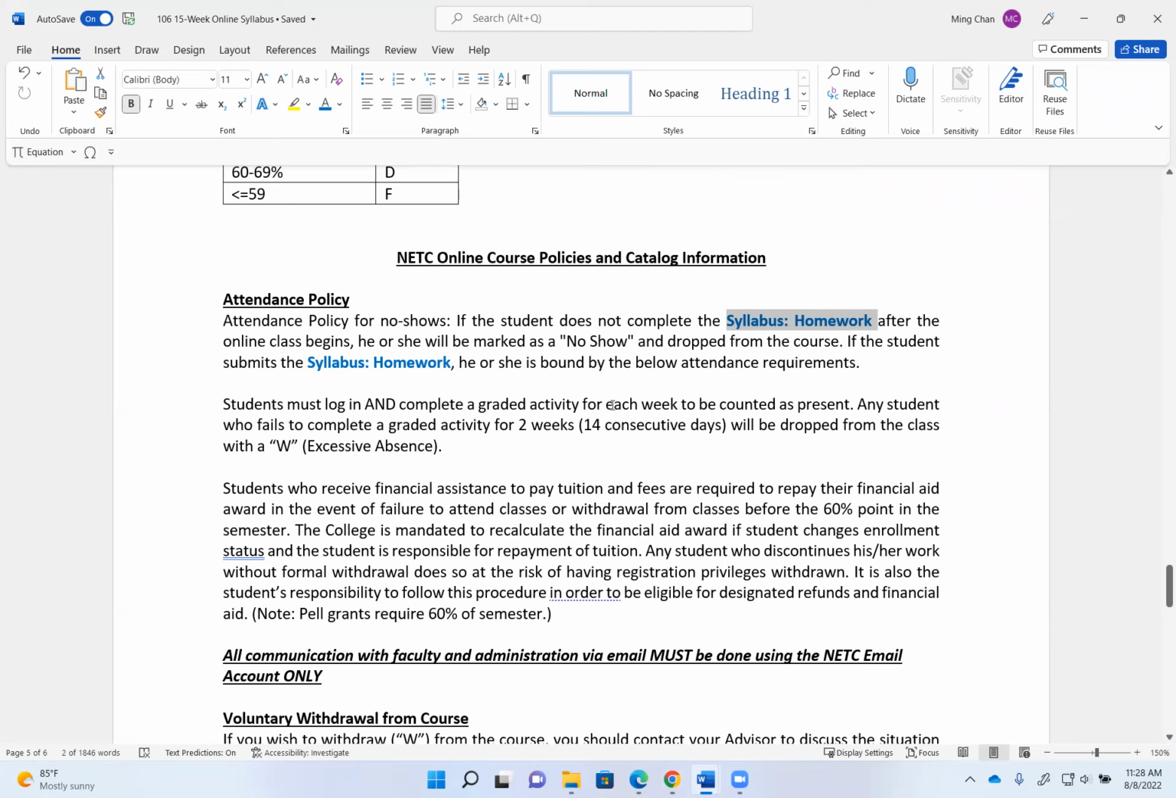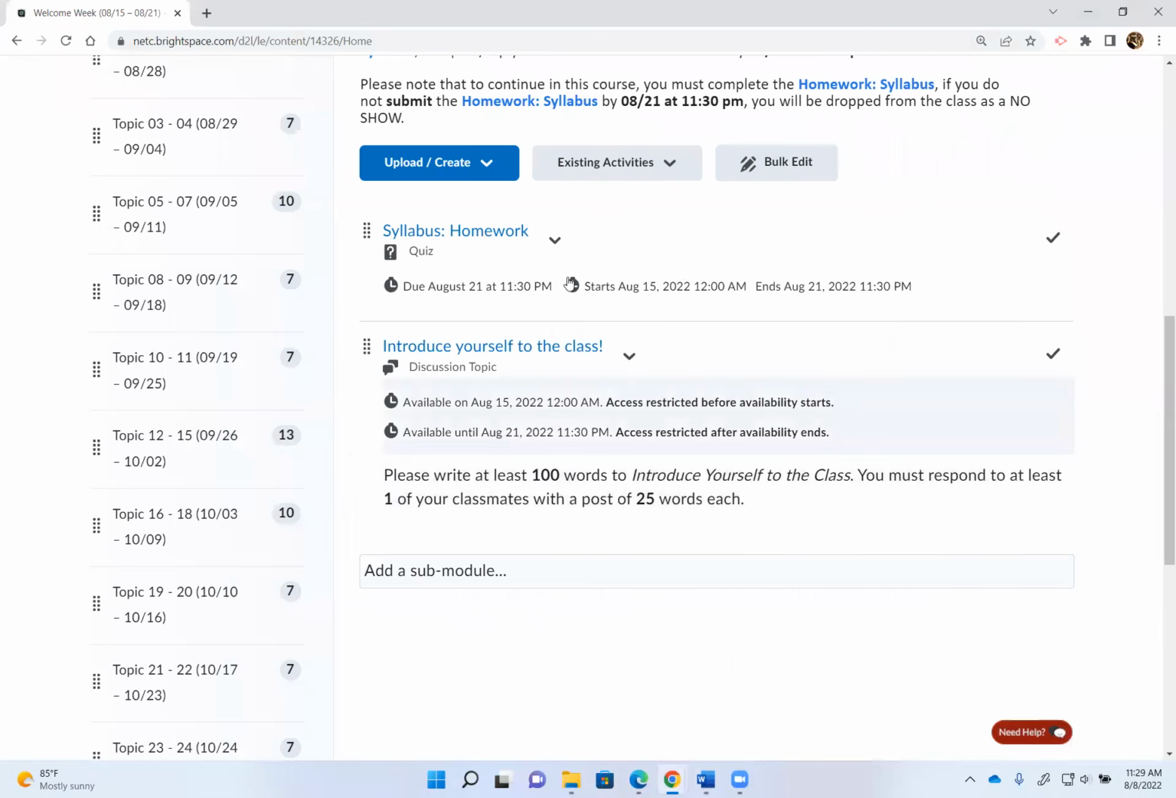If you do submit the syllabus homework, then you are bound by the following attendance policy. The due date for your syllabus homework and your discussion is August 21st, 11:30 p.m. So on August 22nd, if I don't see you submit the syllabus homework, you will automatically be dropped for no-show.